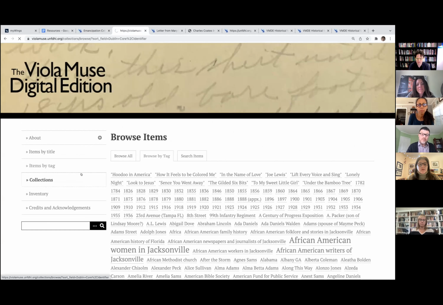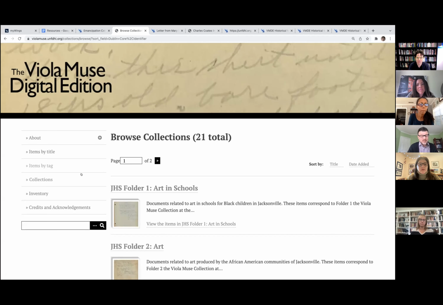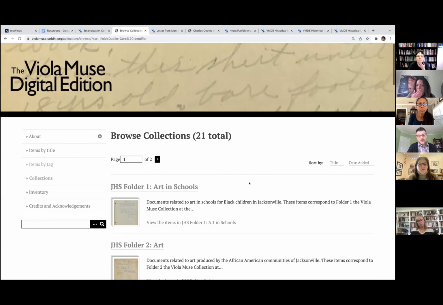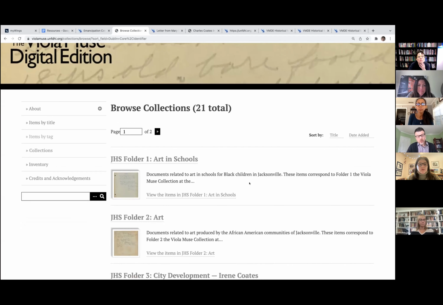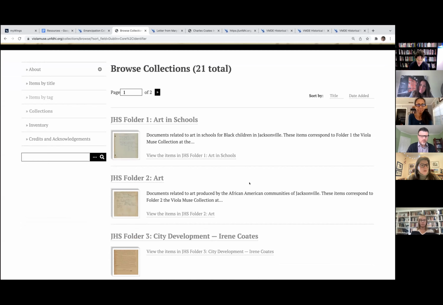And then you can organize items into collections. For this project, we have structured the collections according to the physical organization of the archive. So it's organized into folders, physical manila folders. For the contents of each folder, we've created a collection here on the website.